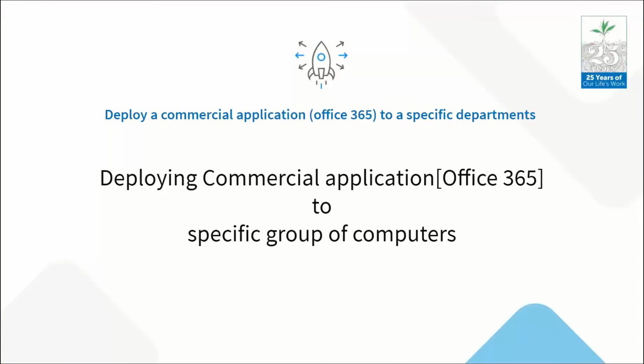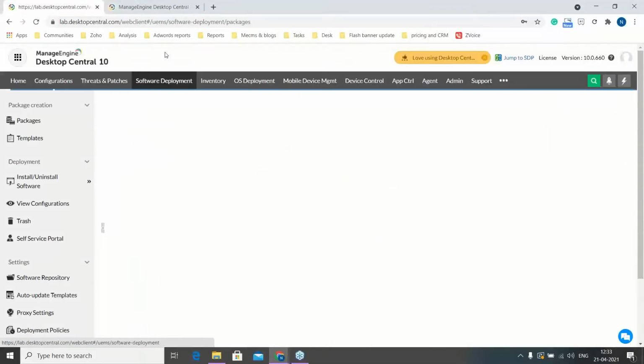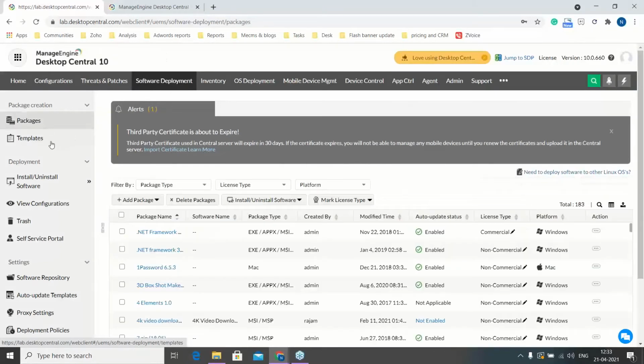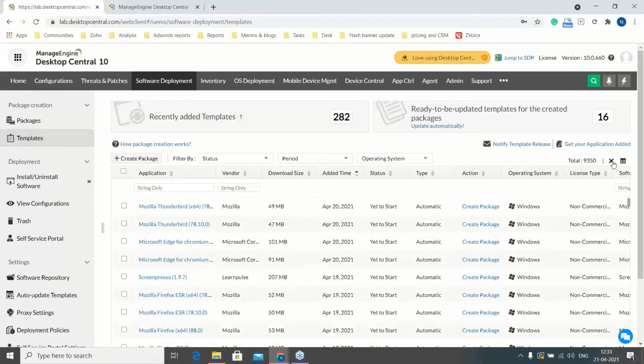Now we've tried to deploy Microsoft Teams using the predefined templates that are available. John and his team also need to deploy a commercial application like Office 365 to their specific group of computers. So let us see how this can be done. Once again, click on Software Deployment tab. Now, as I said before, the recommended process is to check whether this is available under templates.